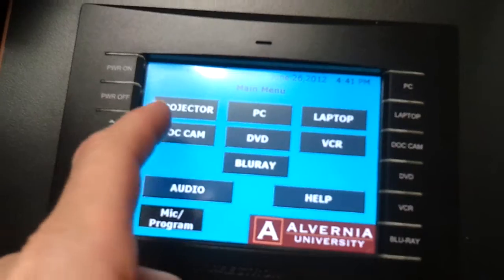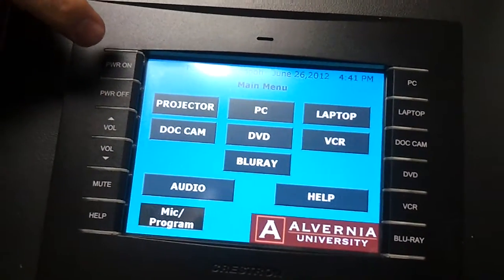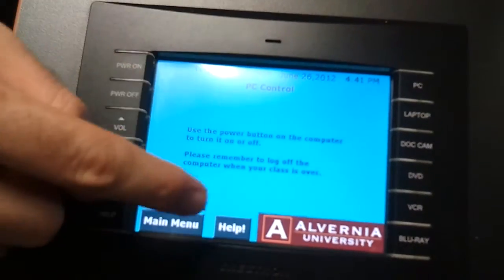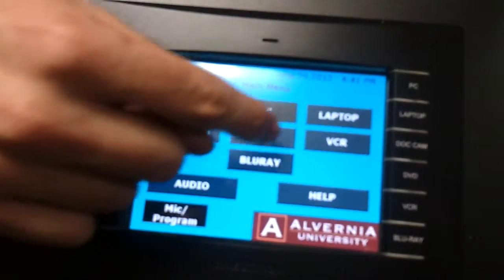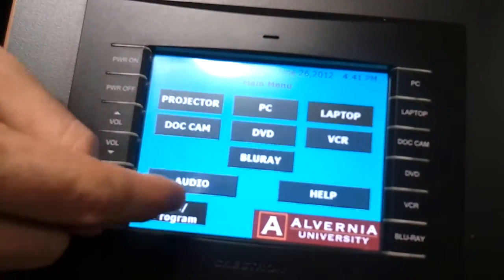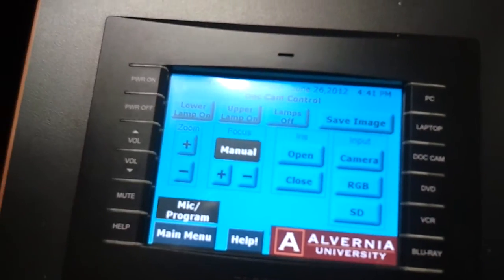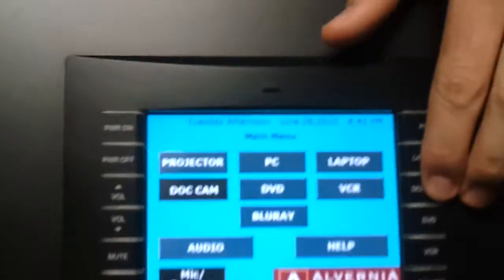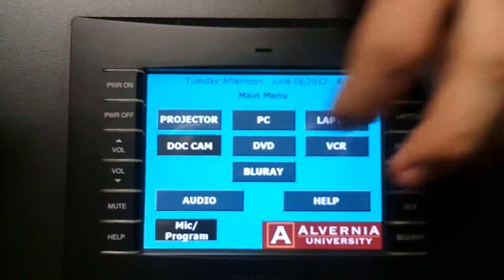These are your source selections. Pressing a button changes the source on the projector, but it also takes you to a control page if that device has control. Obviously there's none for PC, but you get the same thing by pressing PC there as pressing PC here. Laptop, same thing. Then we get to document camera. We have controls through RS-232 for the document camera. If we go back here, you get the same page if you press camera here. And the same thing is going to be true for DVD, VCR, and Blu-ray.